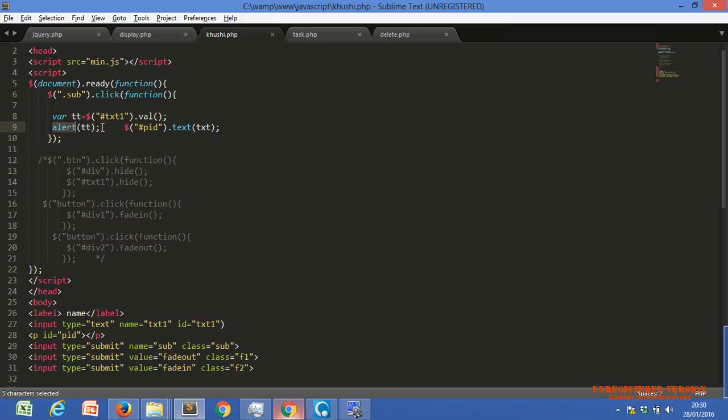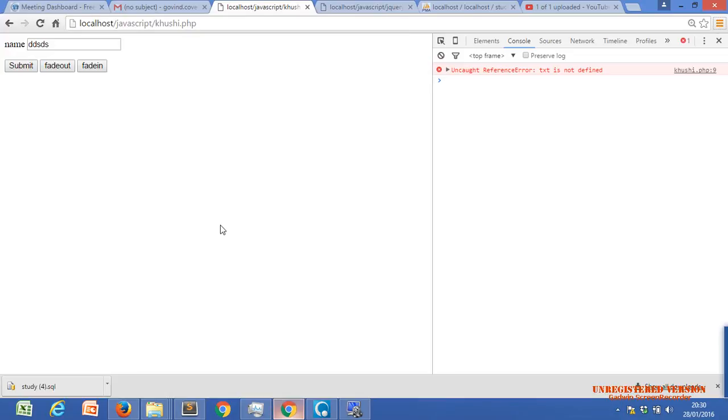Okay, now we can remove this alert. This is just for debugging our code. Okay, now let's see whether our paragraph tag is getting the text box value or not. One second, Kushi, please be online.